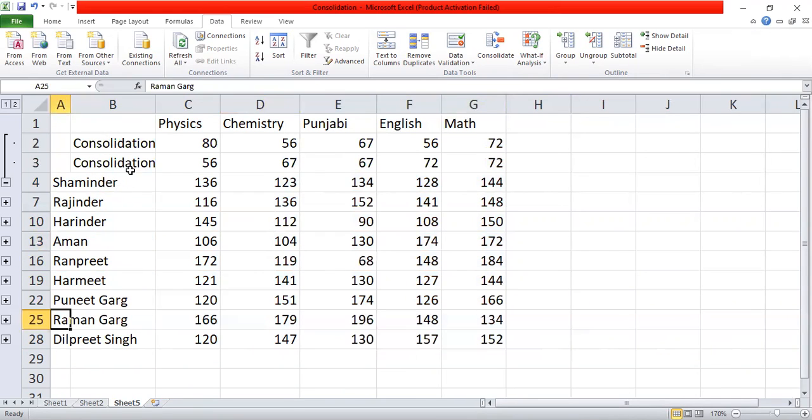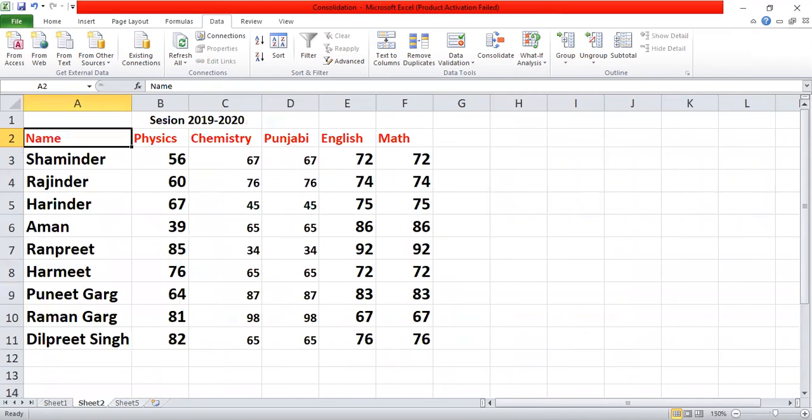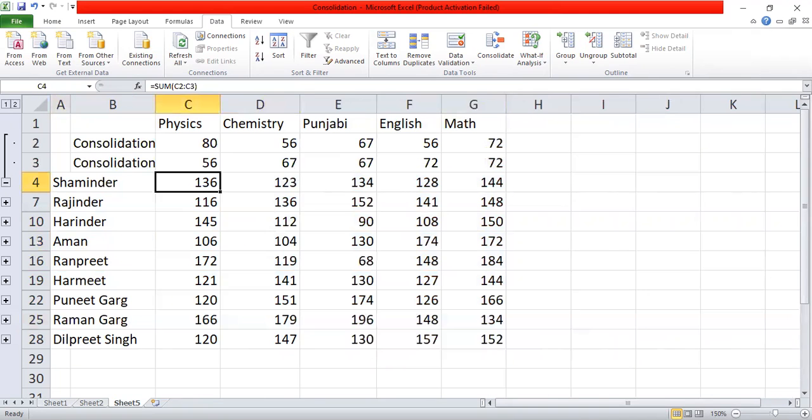This is consolidation. This means it is giving you the marks for this student for both the sheets, for the first sheet, for the second sheet, and this is the total marks. You can verify it: for Shaminder, he has got 80 marks in 19 to 20, and 56 marks in the other session. So 80 and 56 are the marks for both the sessions. This is consolidation for sheet 1, consolidation for sheet 2, and here you are getting the sum of these two marks.